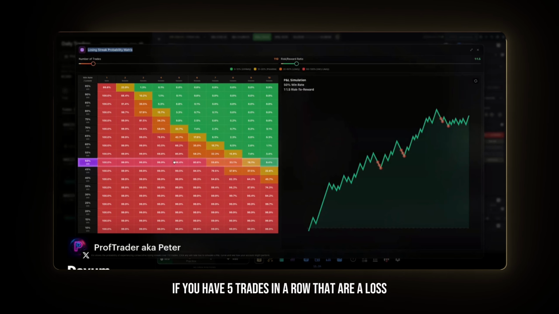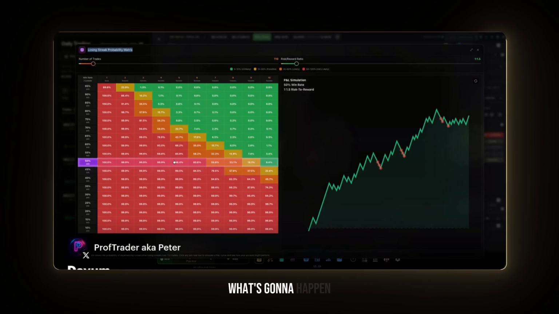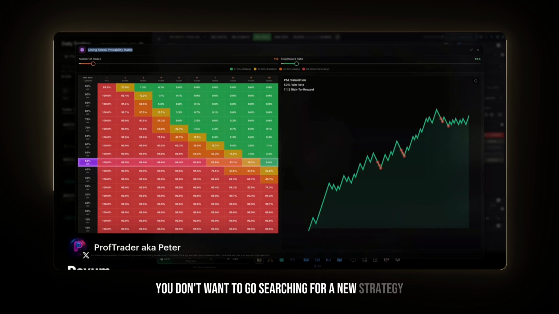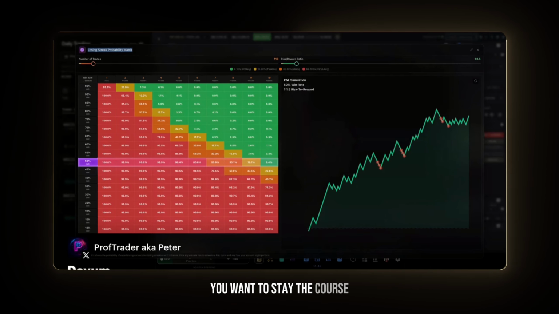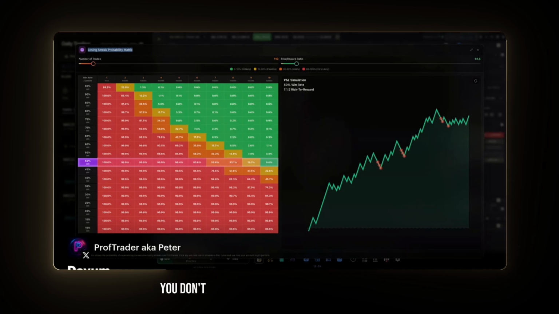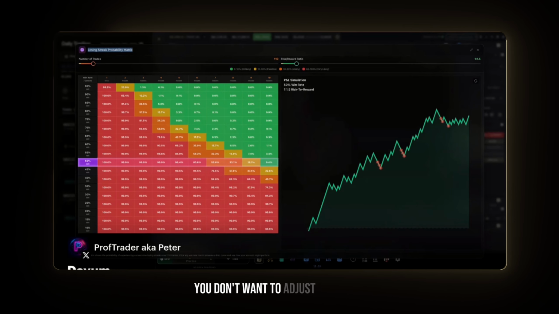If you have 5 trades in a row that are a loss, what's going to happen? You do not want to go back to YouTube. You don't want to go searching for a new strategy. You want to stay the course. You might need to adjust, maybe not. You don't want to adjust in the middle of the day. You don't want to adjust mid-trade.